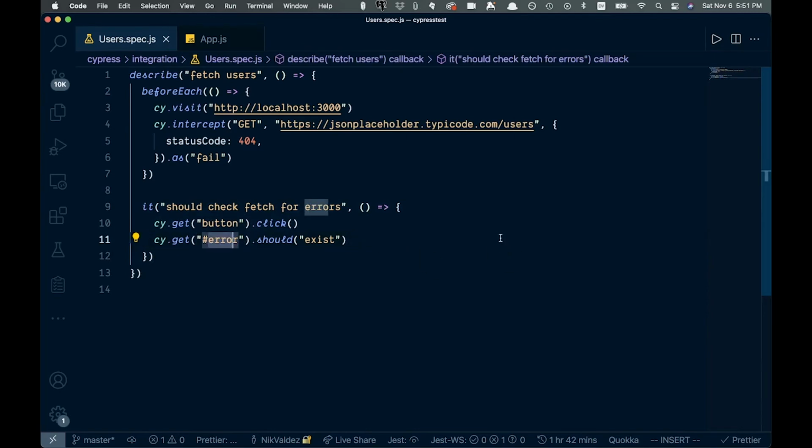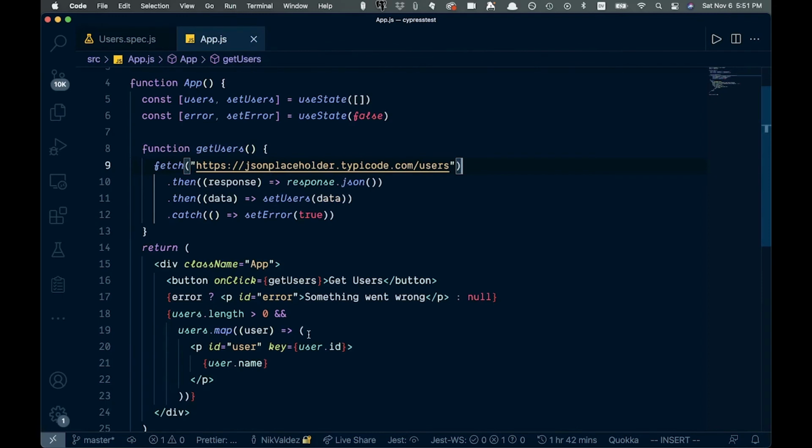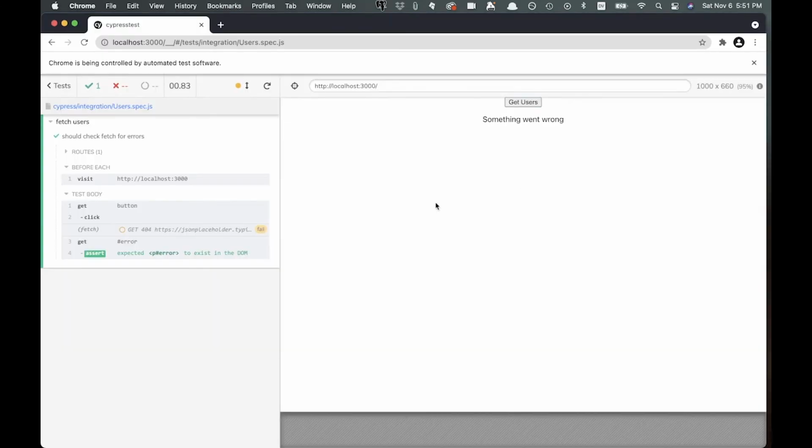I'll come back to the app over here. The ID of error right here is what we're looking for. So hopefully that all checks out and makes sense. This is our test right now. You can see it's run. I'm running it in my terminal. We can refresh that here and run it again. You can see it runs it. It clicks the button. It does it kind of fast. We'll run that again. The button's clicked, and then this something went wrong message is displayed.